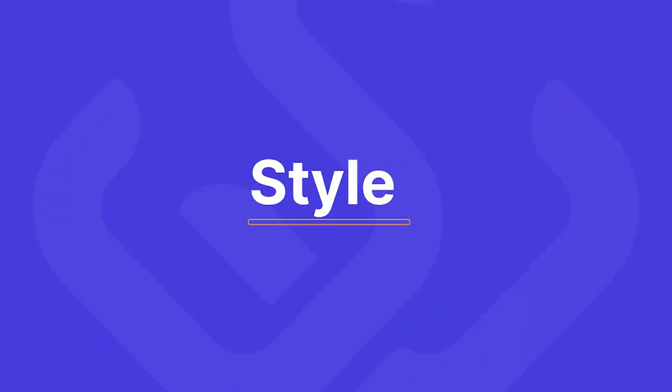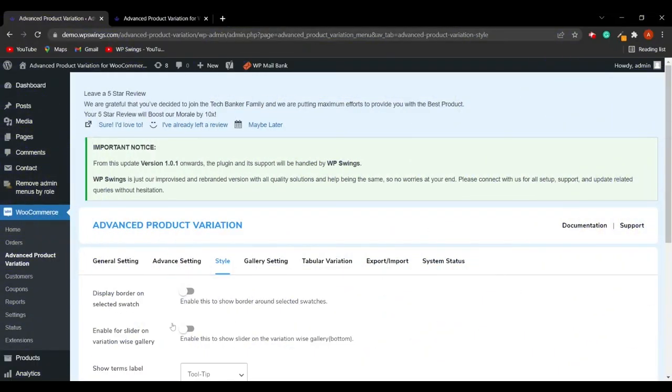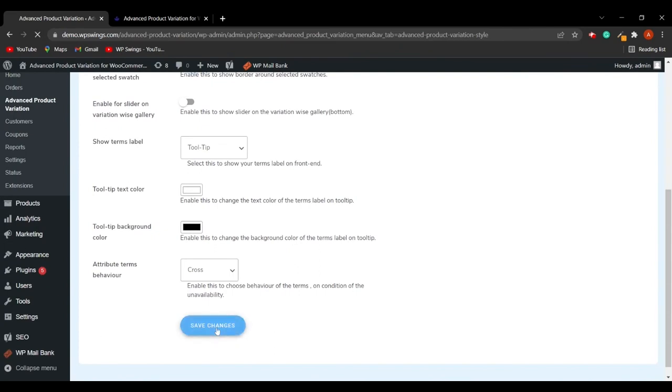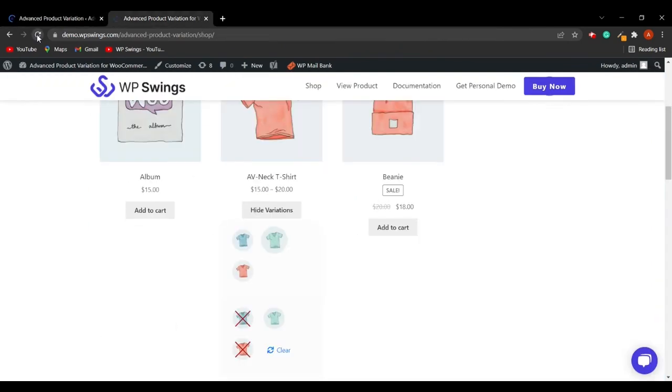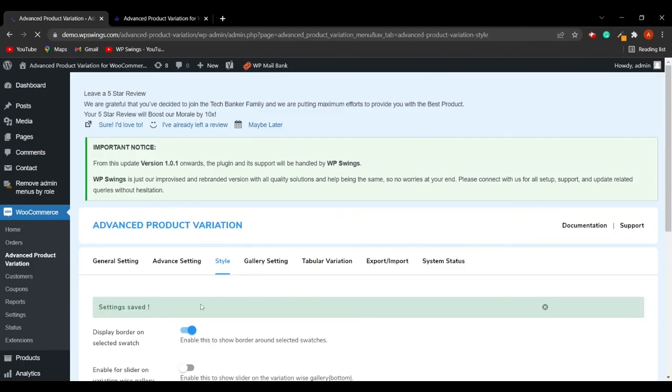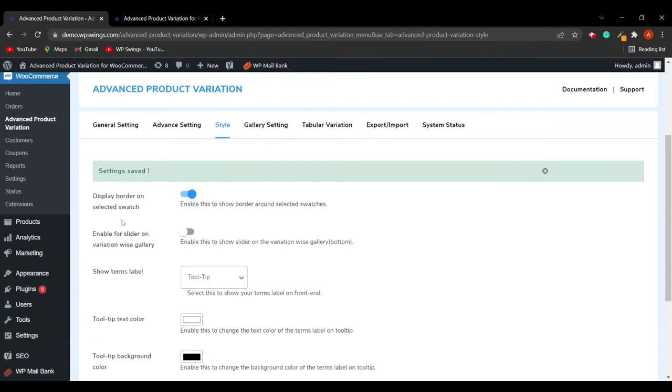With these style settings, the admin can configure the settings related to adding the borders, deciding the terms label for switches, and much more. So the very first field is display border on selected switches. If I enable this functionality and click on save changes, and when I refresh this, you can see that when I'm clicking on this, a border is coming around the circle. This is because from here we have enabled this functionality for displaying the border on selected switch.